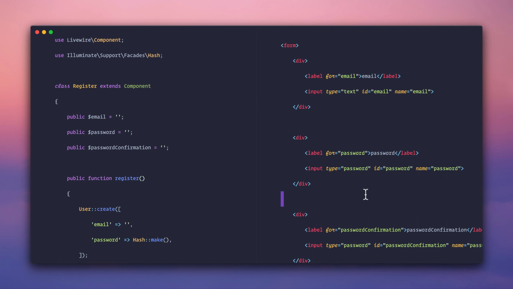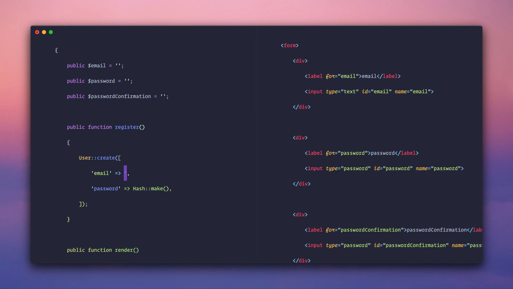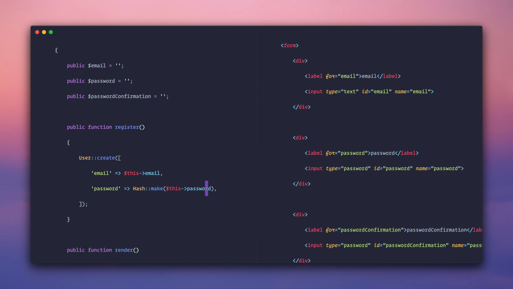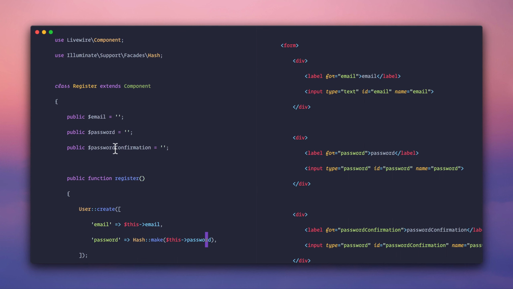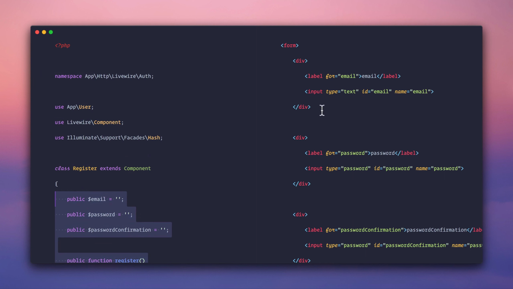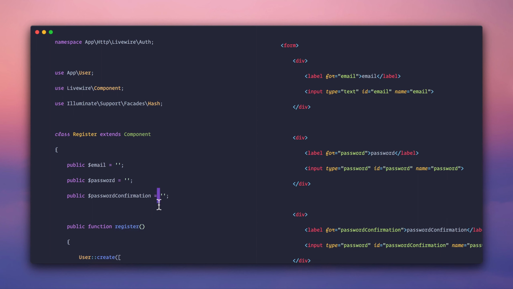We're going to bind those with wire model, and then we can use them in here when we're ready to actually do the registration. We'll say email and then hash make this password. Okay, we're not going to worry about validation or anything like that right now. We just want to get a user created. All right, so this should be pretty good right now on the back end on the Livewire component side, but in the view, we need to wire it all up. We need to make this data synchronize with these values, and then we need a way to actually call the register method. So let's deal with the data synchronization right now.